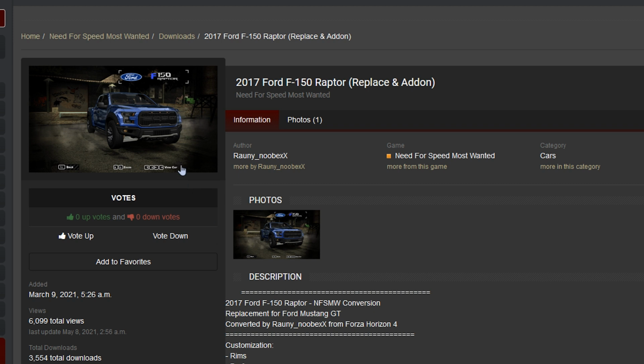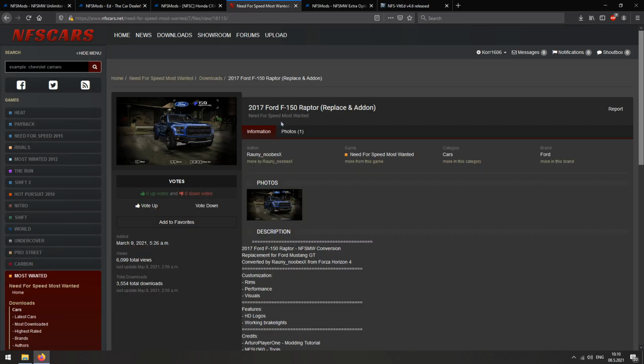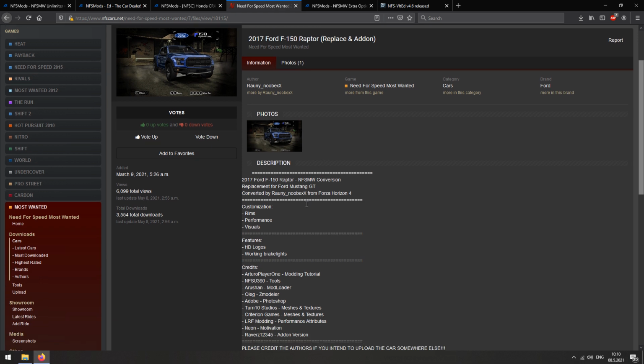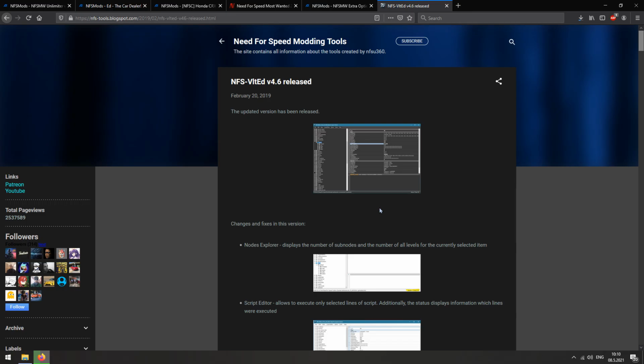The top 3 websites I recommend for this are nfsmods.xyz, which is this right here. We were on it just now. nfscars.net, obviously, and nfsaddons.com, which is where I get some of my more recent mods from, thanks to LRF Money. So we're going to be using the Ford F-150 Raptor. This is the only thing that I haven't downloaded yet, so I'm just going to click download here and let that do its thing.